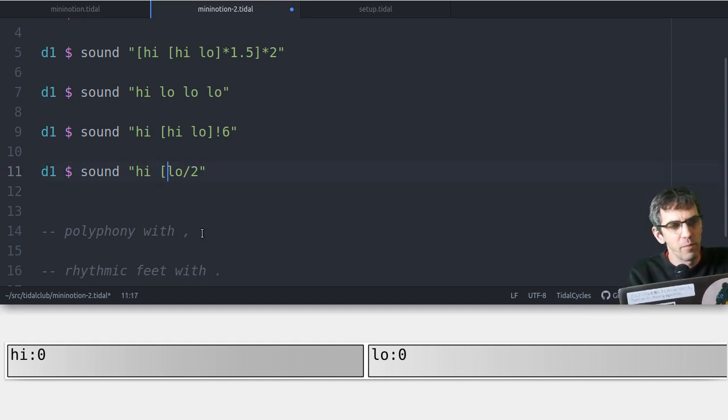But if we instead put a high and a low here, that means that the first time round it would play the high, and the second time round it would play the low. Well, the other way around. It'll alternate between them.